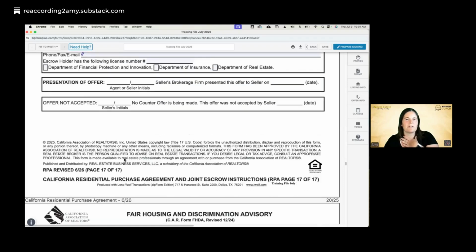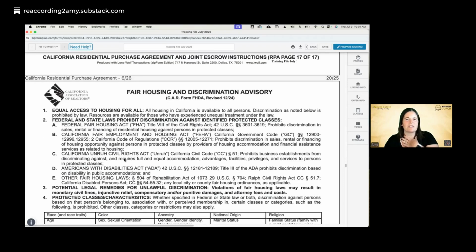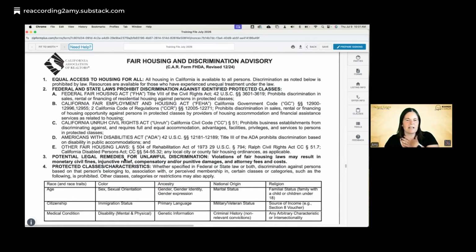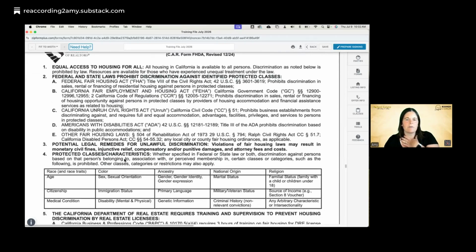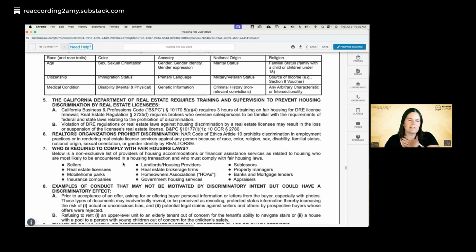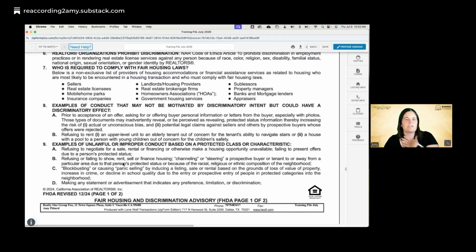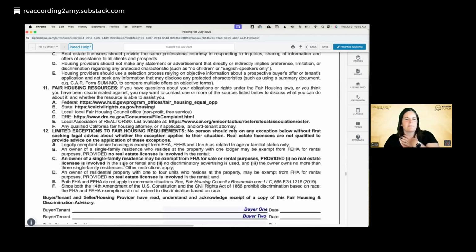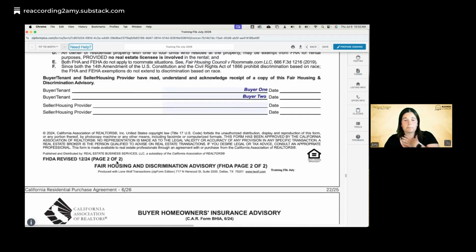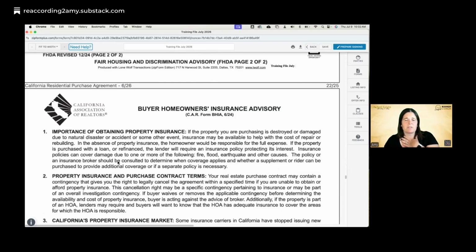All right, attached to our purchase agreement, we have the Fair Housing and Discrimination Advisory. Please do not discriminate in real estate on any of the protected classes. Do not discriminate at all. And this is just an advisory letting them know that you're not allowed to discriminate, and if they felt like they were discriminated against, where they could go to file a complaint. It's 2 pages. There's no exceptions or limits to that in the sale of residential property by licensed real estate professionals.